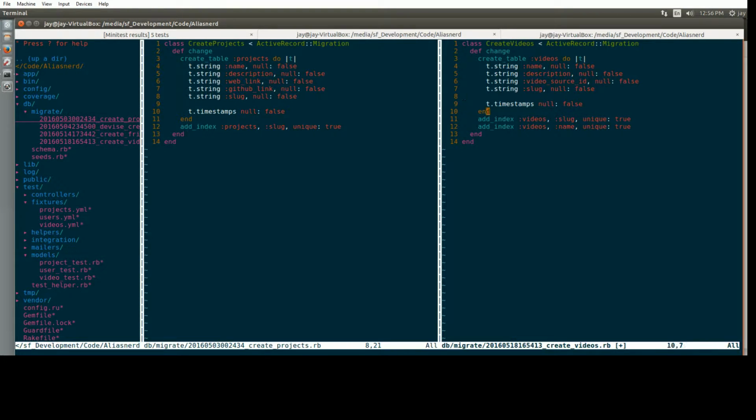Don't really need that index. I don't think I'll ever search on the name. I'd rather just search on the slug. So we'll keep the indexes to a minimal. The source ID, we could create a unique source ID, but it's not really a big deal. If you have more than one video pointing the same thing, it's not like it's going to hurt anyone. So we'll just leave it.